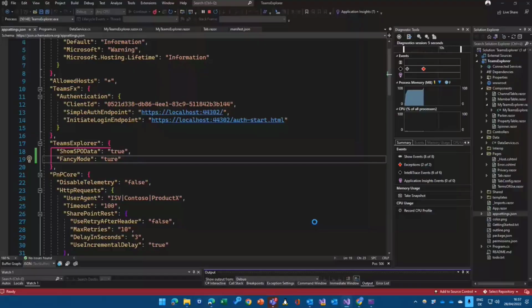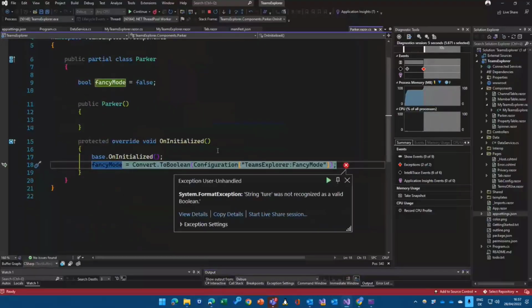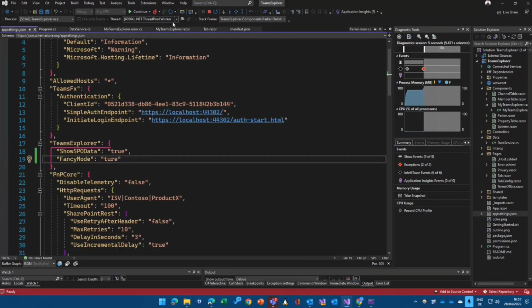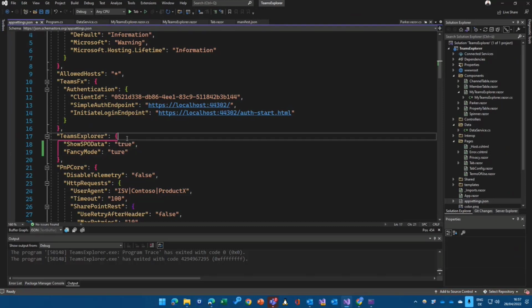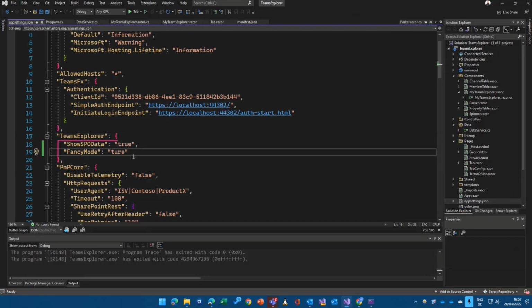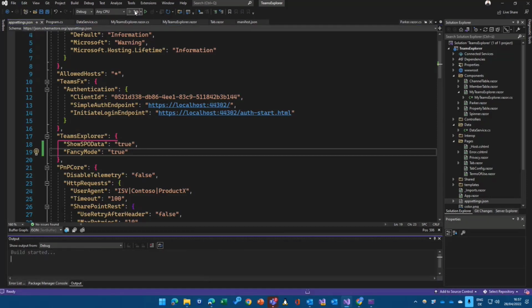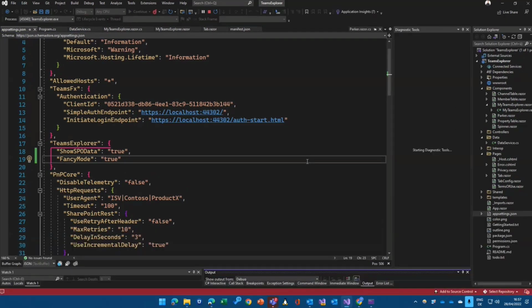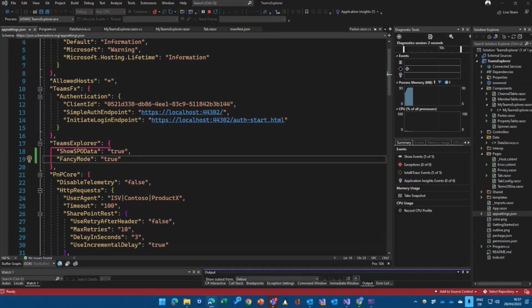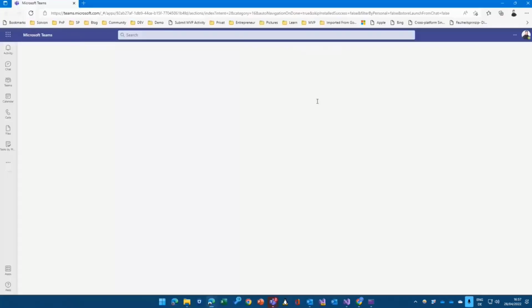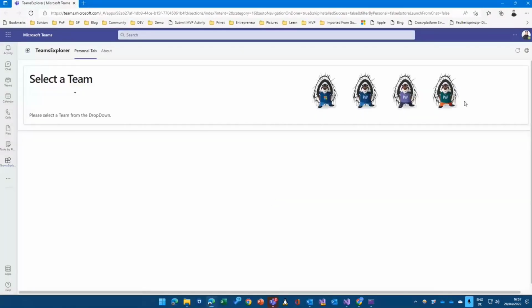I already modified the string... was not true. What did I? Okay, of course you should write proper English in here. My mistake. Let's rerun again. And with that, we have a fancy mode.